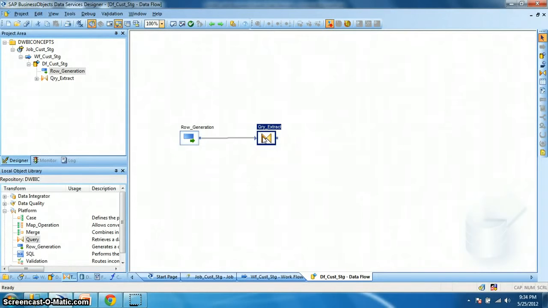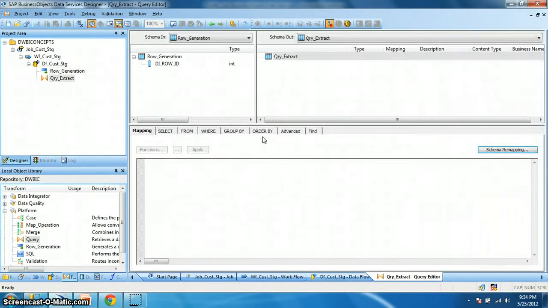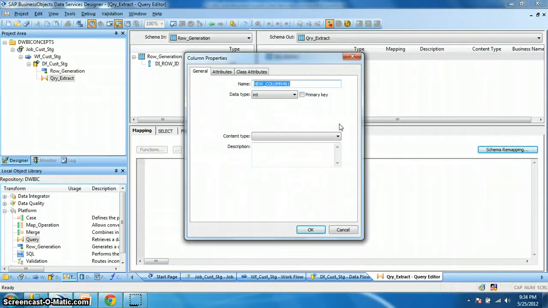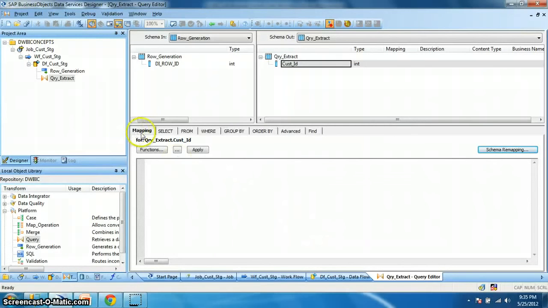Next, we check the properties in the query transform. Okay, so this is our input schema and this is our output schema. Now, let's suppose we want to define a customer target table, and we want some fields like customer ID, customer name, and load date. Okay, so right click, new output column. Let's name it cust ID. I want it to be an integer data type. Okay, and in the mapping, we want a sequence number.